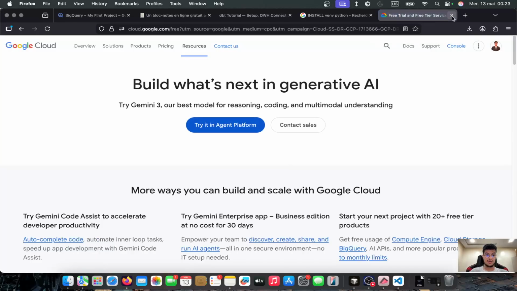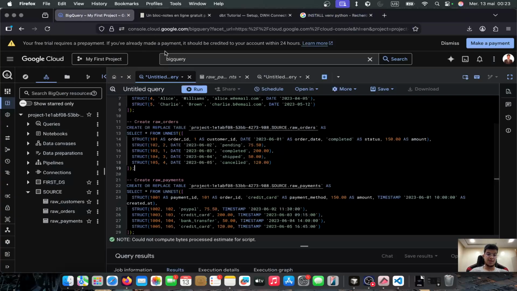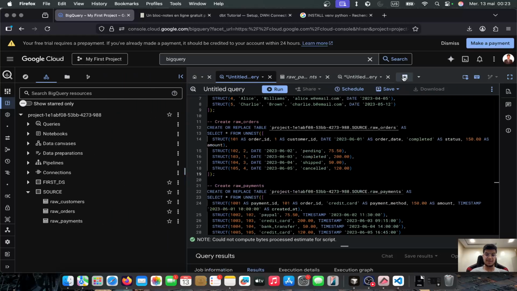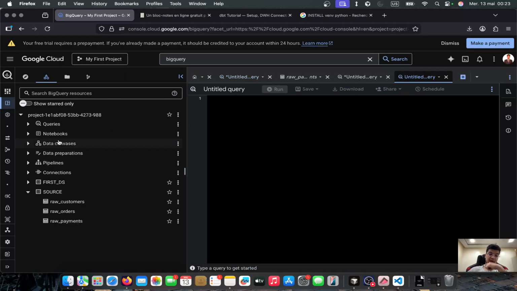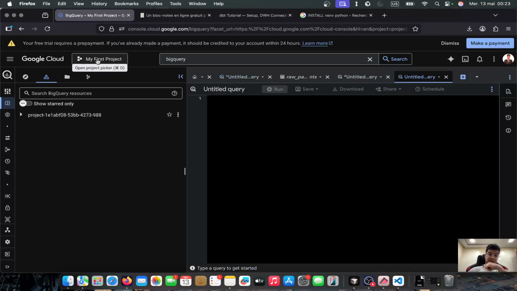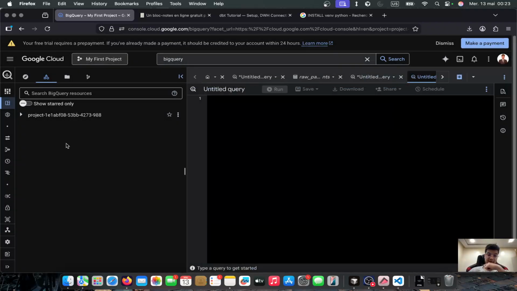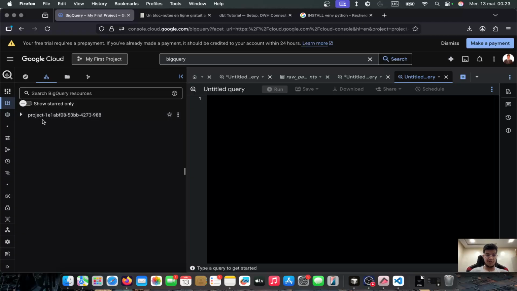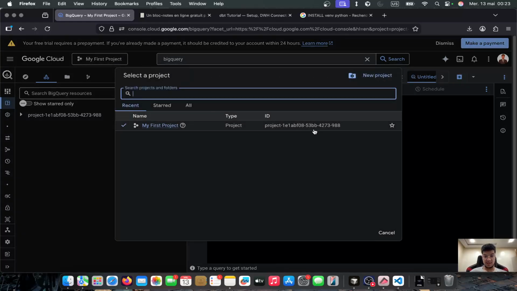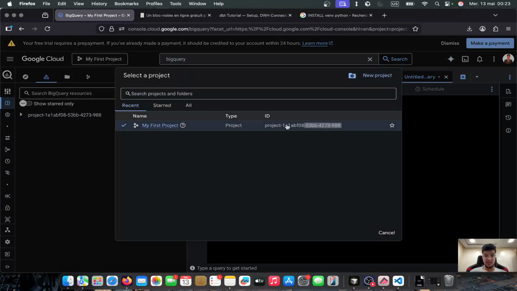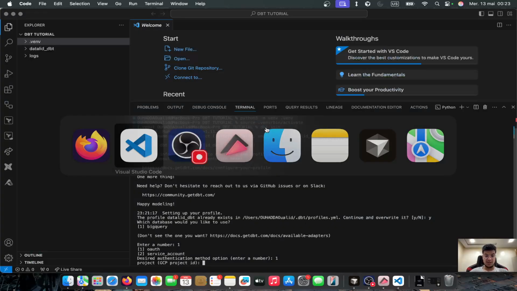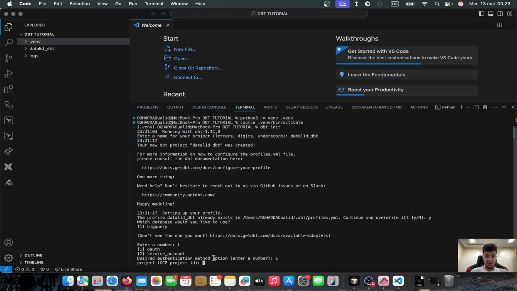And as I already have an account, you come here to the BigQuery interface, as you can see here. Okay. So you can create another project, but in my case, I'm gonna use the default project, which is this one. So let me go to this project. As I can see here, this is the project ID. So let me copy the project ID and come here, paste it.